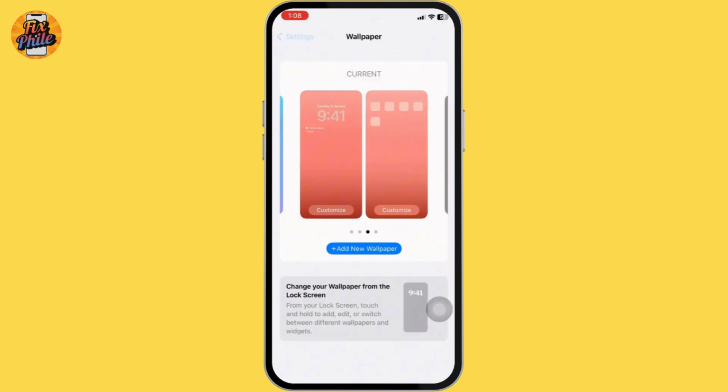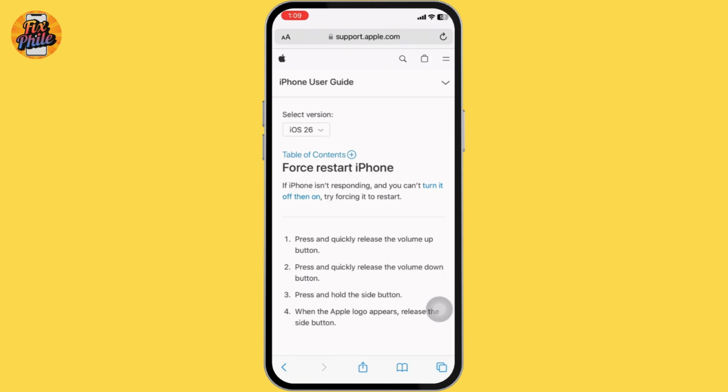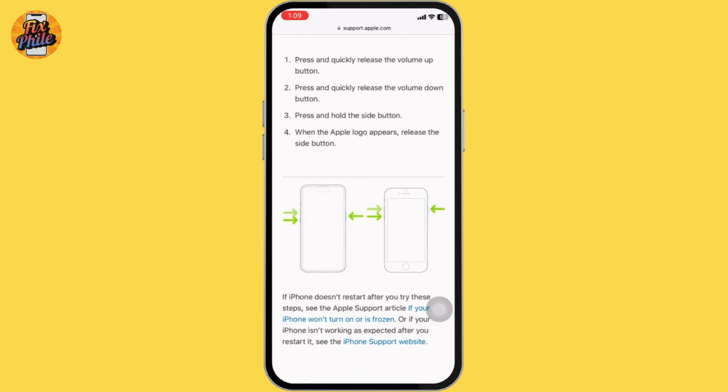Likewise, next thing you want to do is first restart your device. To do that, press and release the volume up button, quickly press and release the volume down button, and press and hold the side button until the Apple logo appears. Once you do that, your problem might be fixed.